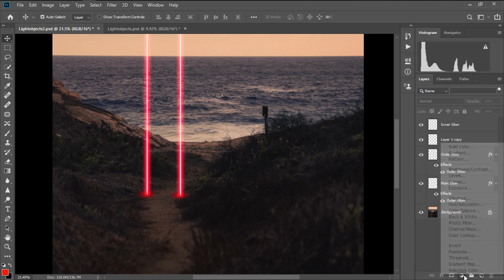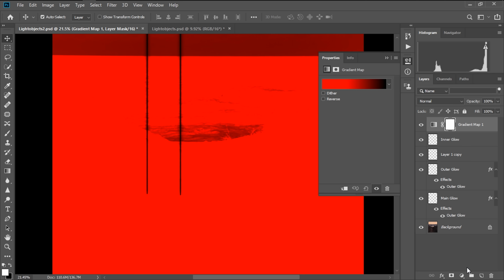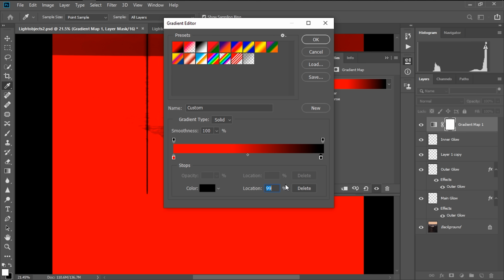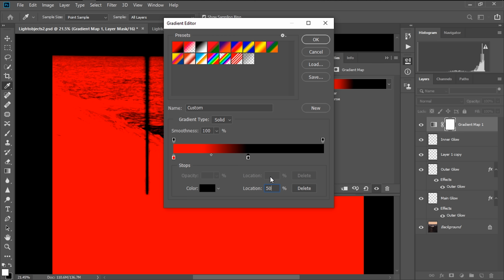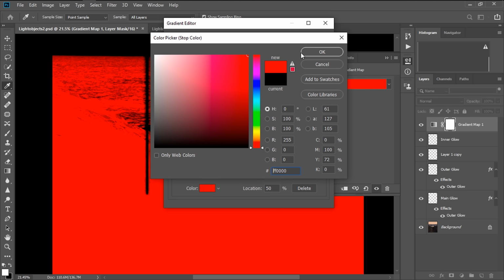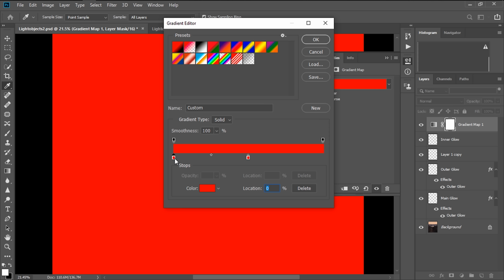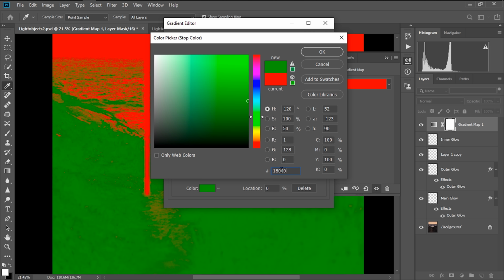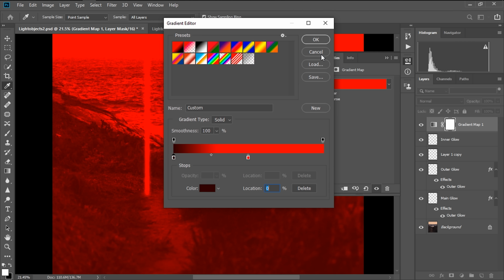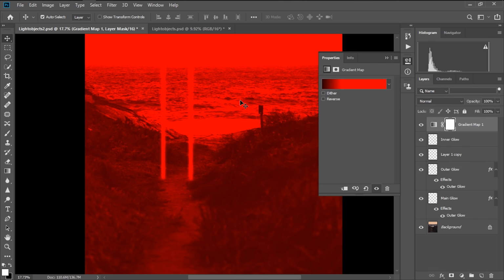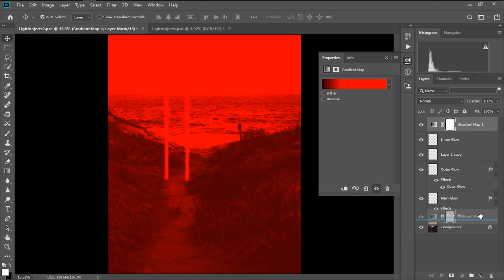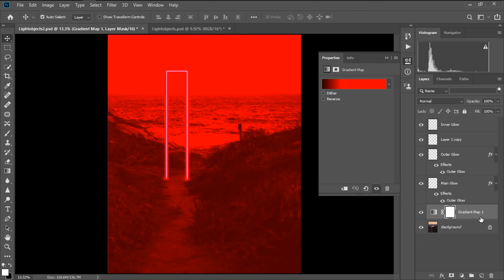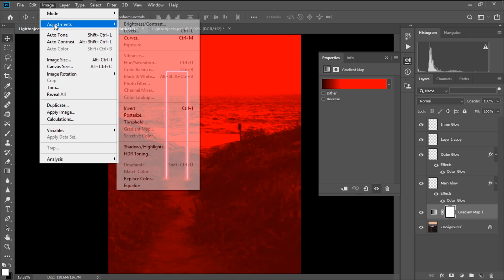So for that, we're gonna create a gradient map. Oh, all red. Double click on the gradient and set this point location to 50 and the color to red. Yeah. Then this other point, we're gonna go up to color and we're gonna type in this number. Hit okay. Okay, now be sure to put the gradient map below everything. So we're gonna go up to image, adjustments, and we're gonna go to invert.